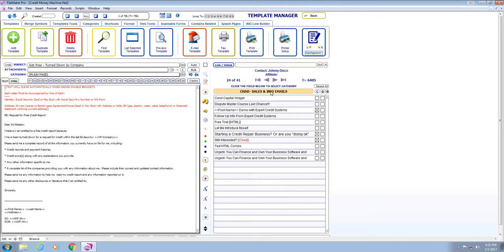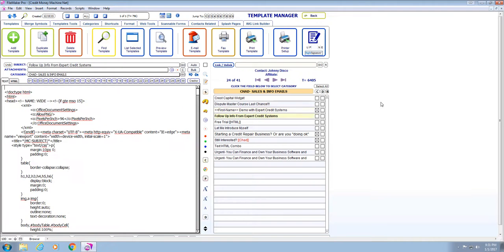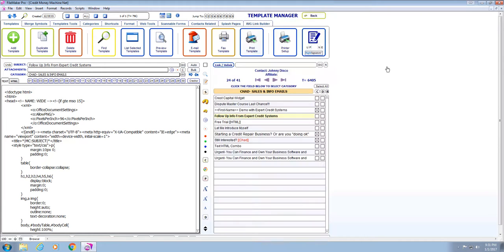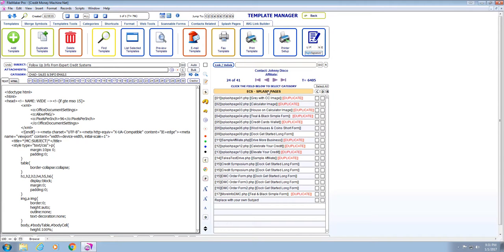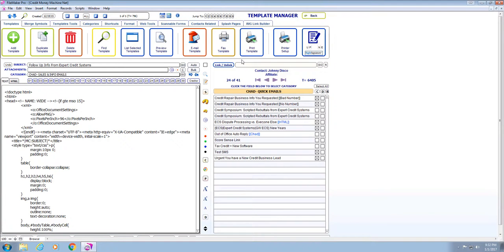On the right is the category. So Chad Sales and Info Emails is the category, and then below are all the different email templates within that category. To find different categories, I'm going to click right on that Chad Sales and Info. See that? Clicked on it, it brought up a list just like this that I can now find different email categories or template categories, and then I can locate emails that I want.